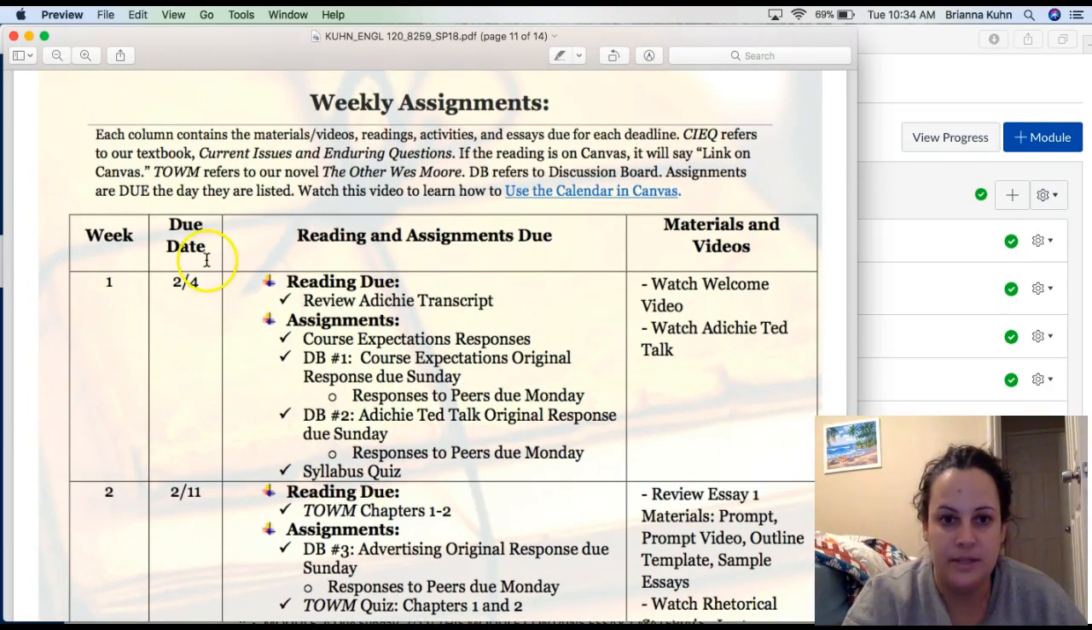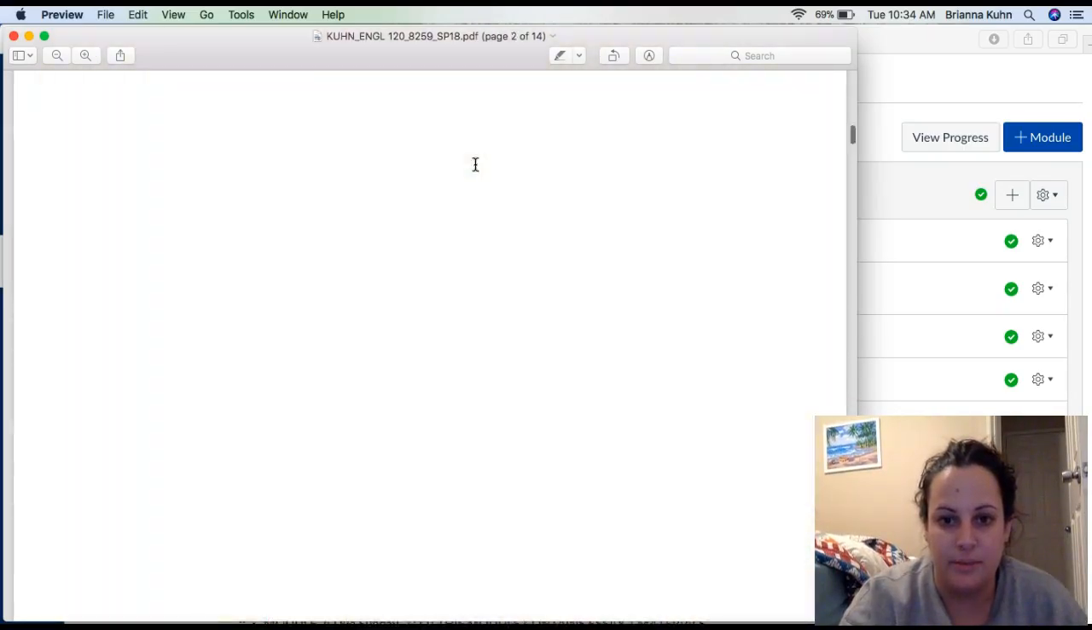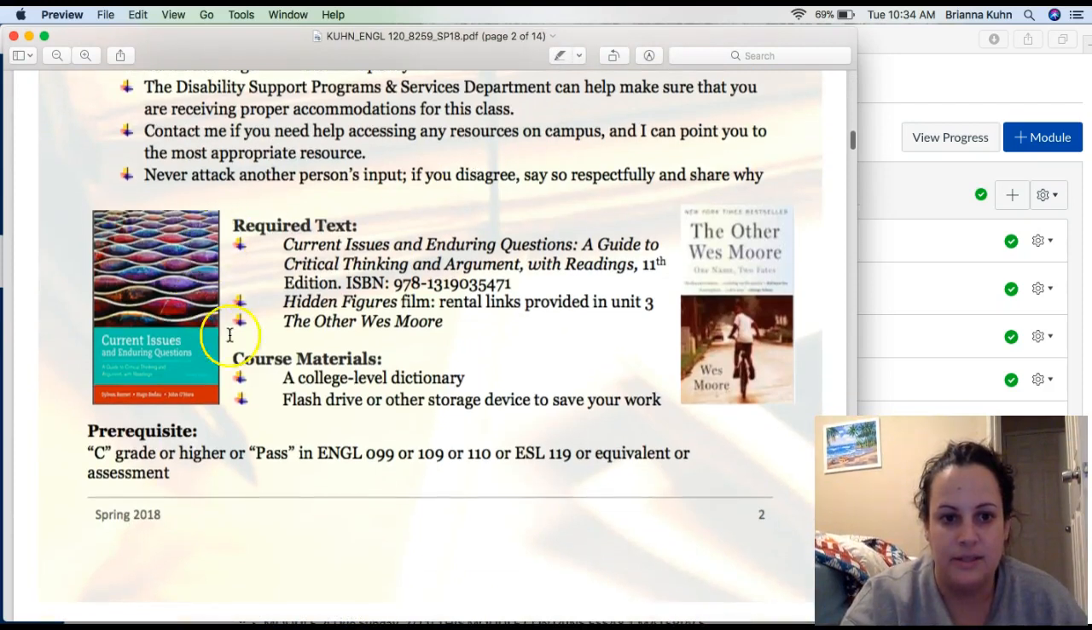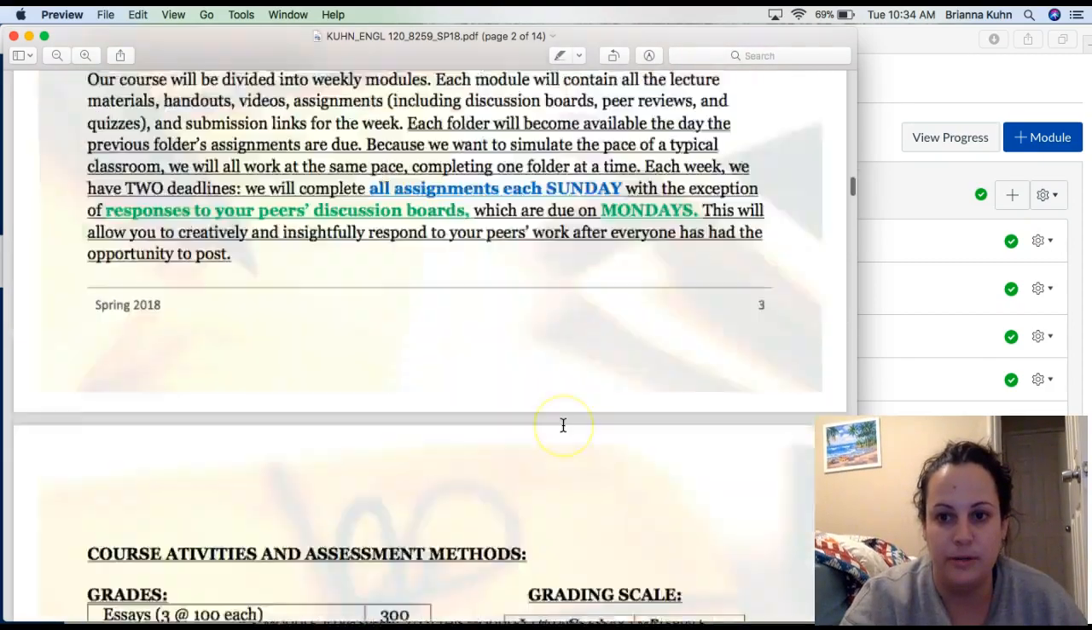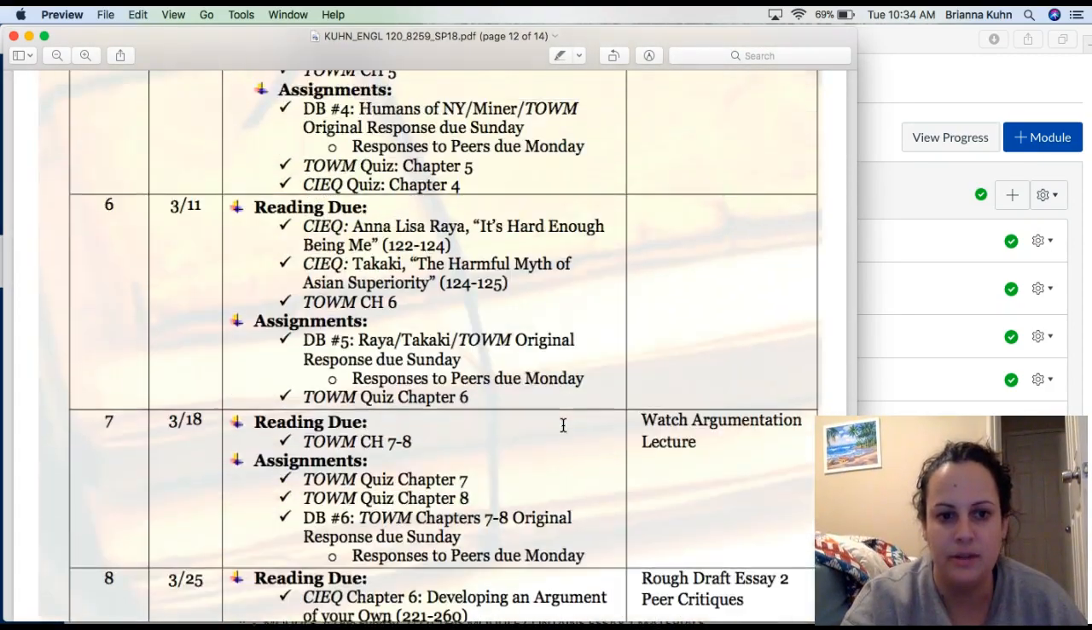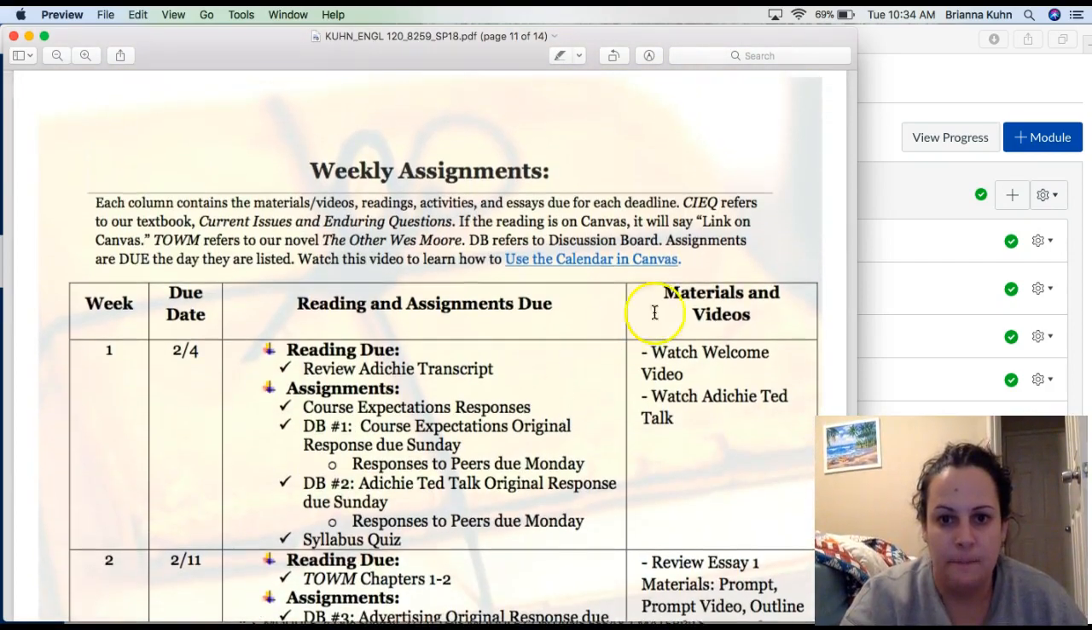So here's a note about the schedule. Each column contains the materials, videos, readings, activities, and essays due for the deadline. CIEQ refers to our textbook, Current Issues and Enduring Questions. So remember from the very beginning of this video, this is CIEQ right here, the greenish red book. TOWM will refer to the other Westmore in the course schedule and on Canvas actually. If a reading is on Canvas, it'll say link on Canvas. TOWM refers to the other Westmore. DB refers to discussion board.